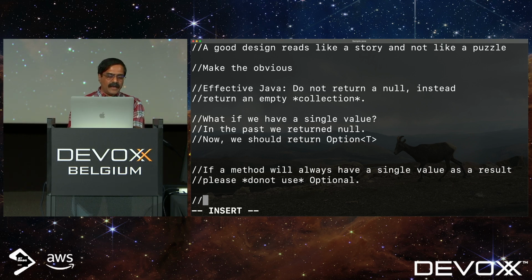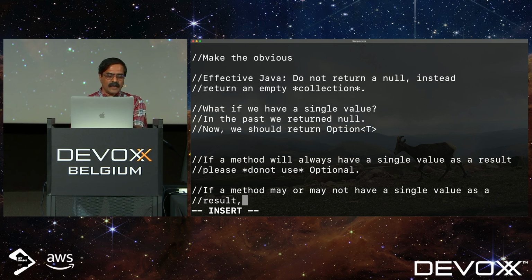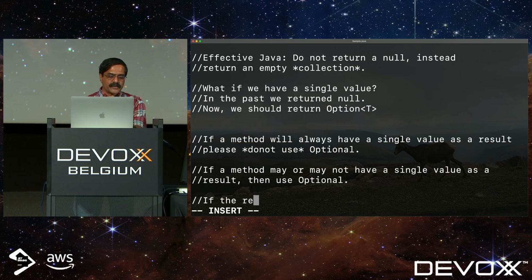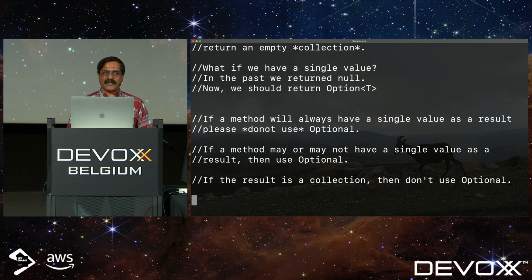Secondly, if a method may or may not have a single value as a result, then use optional. Of course, if the result is a collection, then don't use optional. Another thing, right? Because if it's a collection, you can already return an empty one.